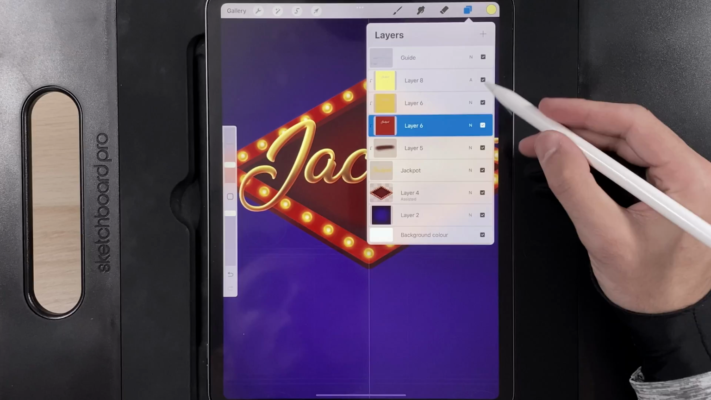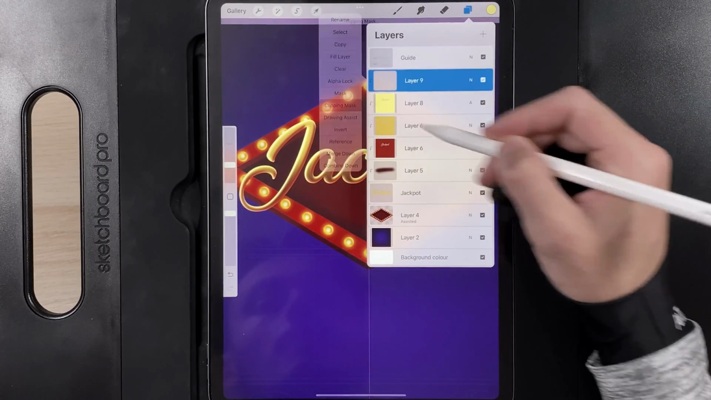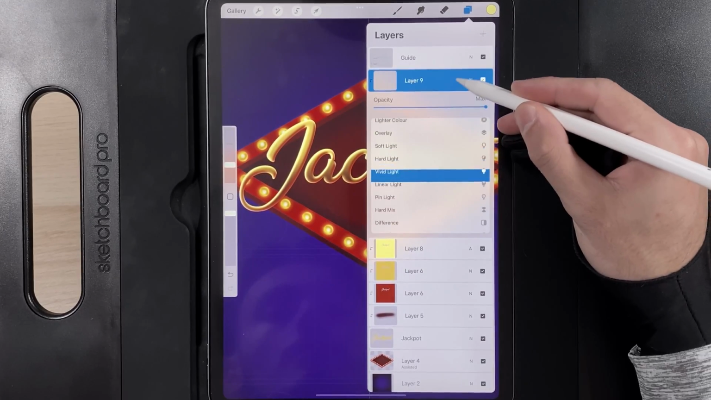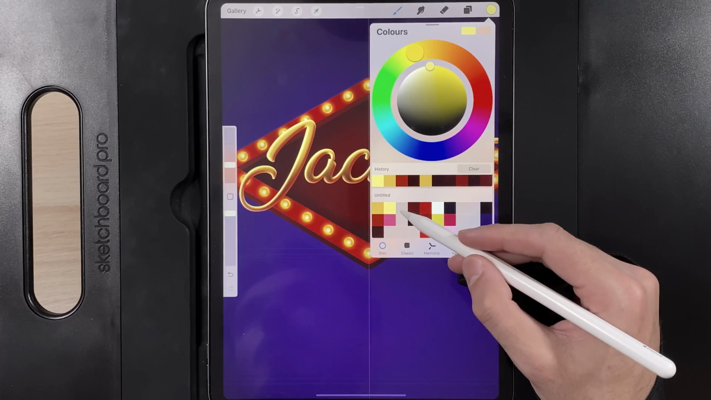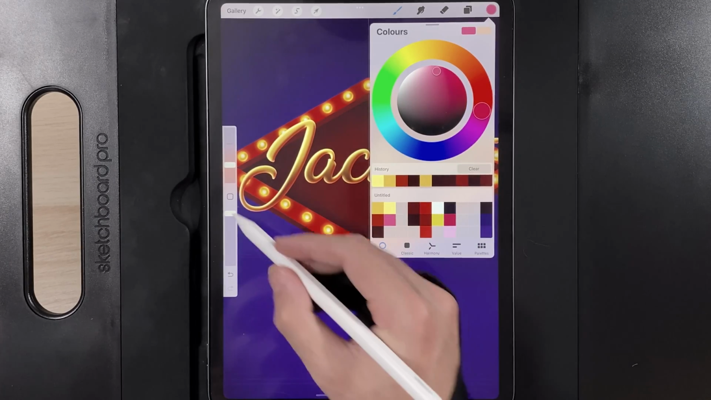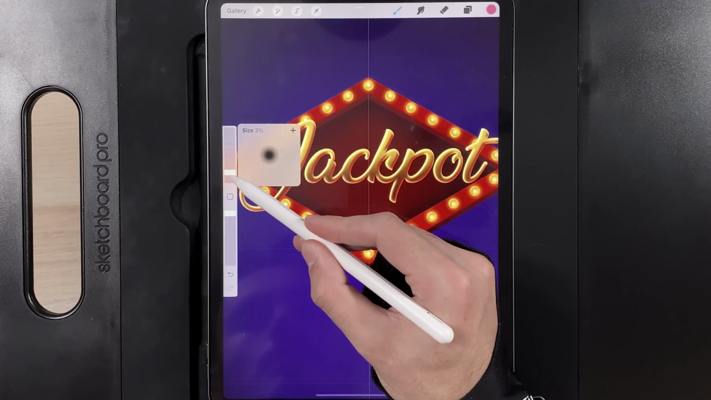Now what we also need to do is, while we're working on the text, create another new layer above the yellow. Tap on it and clipping mask it. We're going to go ahead and tap on our blending mode, and we're going to scroll down and go to linear light. We're going to go to our colors and grab this pink here at the middle of the second column. We're going to go to our brush and make sure it's still the soft brush, and we're going to reduce the size down.